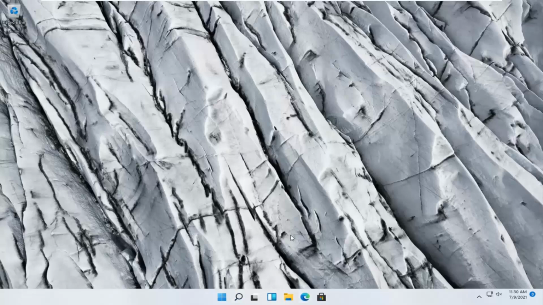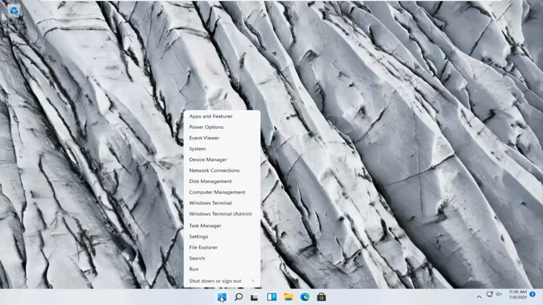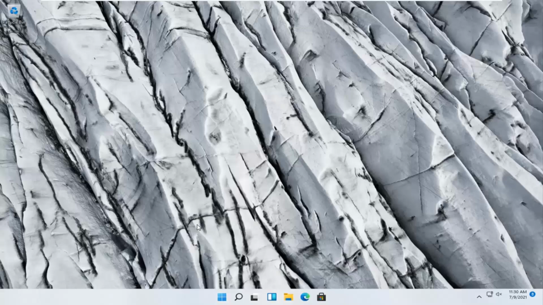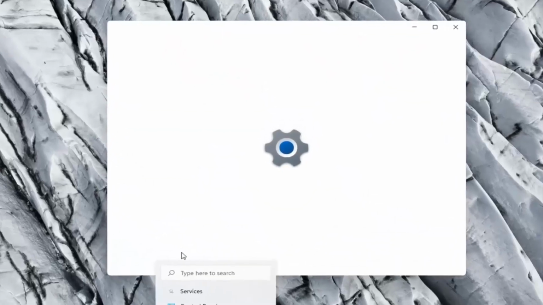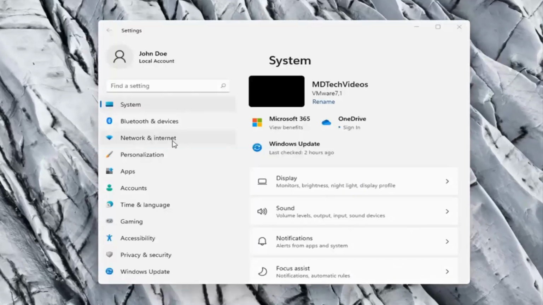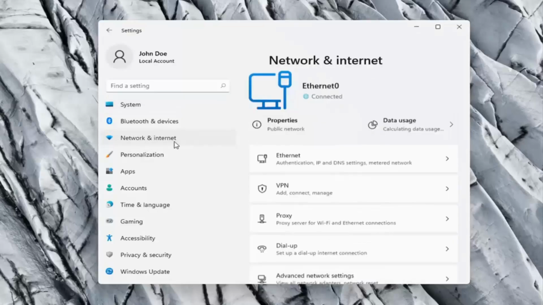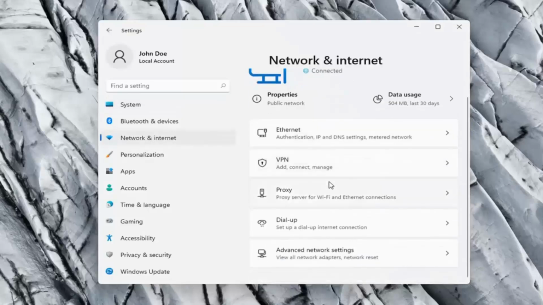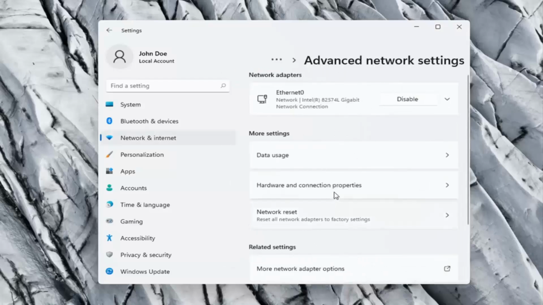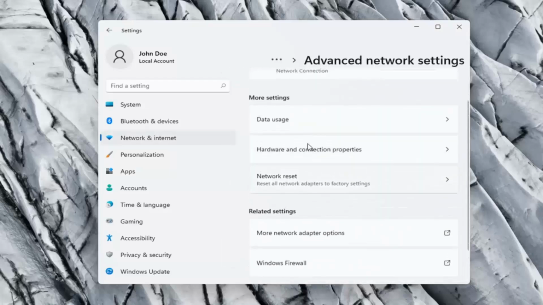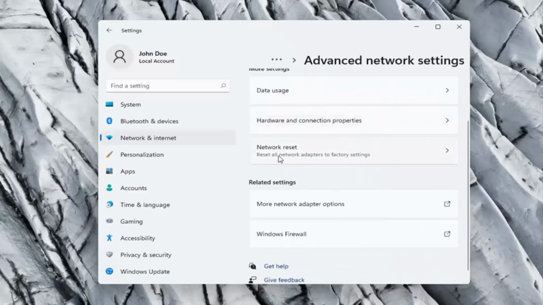One further thing we can try here would be to right click on the Windows Start button and select Settings, Network and Internet on the left side. And then on the right side, you want to go ahead and select Advanced Network Settings and left click on that. On the right side, underneath More Settings, go ahead and select Network Reset.